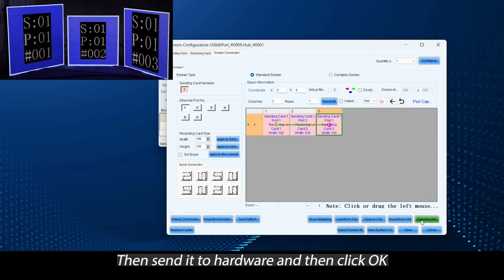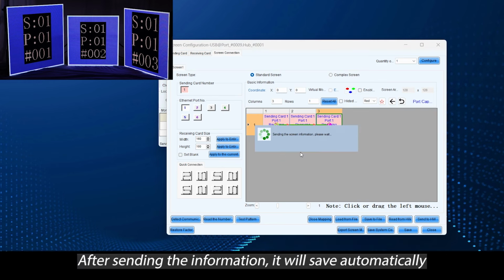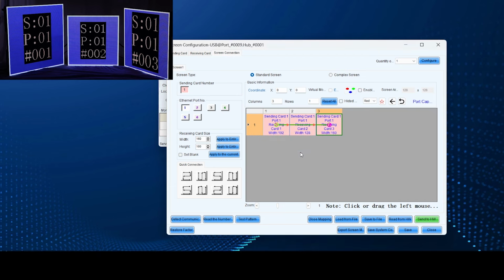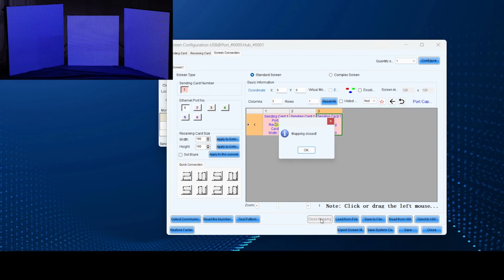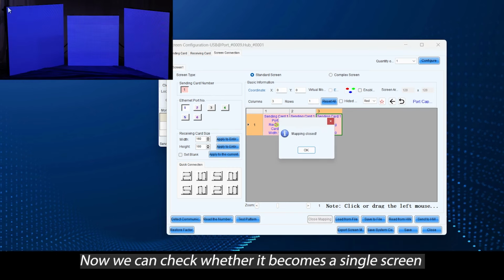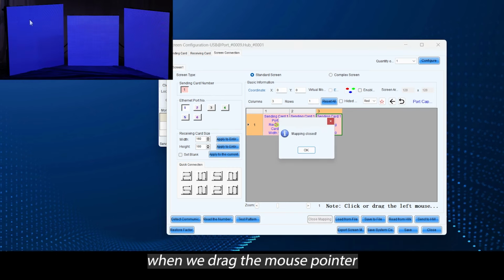Then send it to hardware and then click OK. After sending the information, it will save automatically. After the information is saved, we can close the mapping. Now we can check whether it becomes a single screen when we drag the mouse pointer.